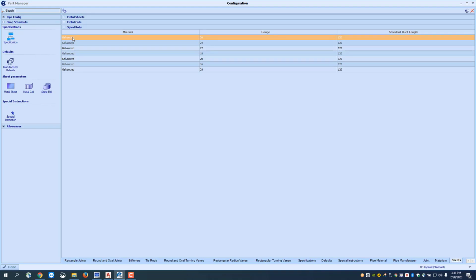We want to come through here and we want to give it the name, the material, the gauge, and then the standard duct length over here. So the standard duct length in this case is 120. So if I'm using spiral duct, my duct will come out in 120-inch sections. And this is where you set up your sheet sizes in Part Manager.